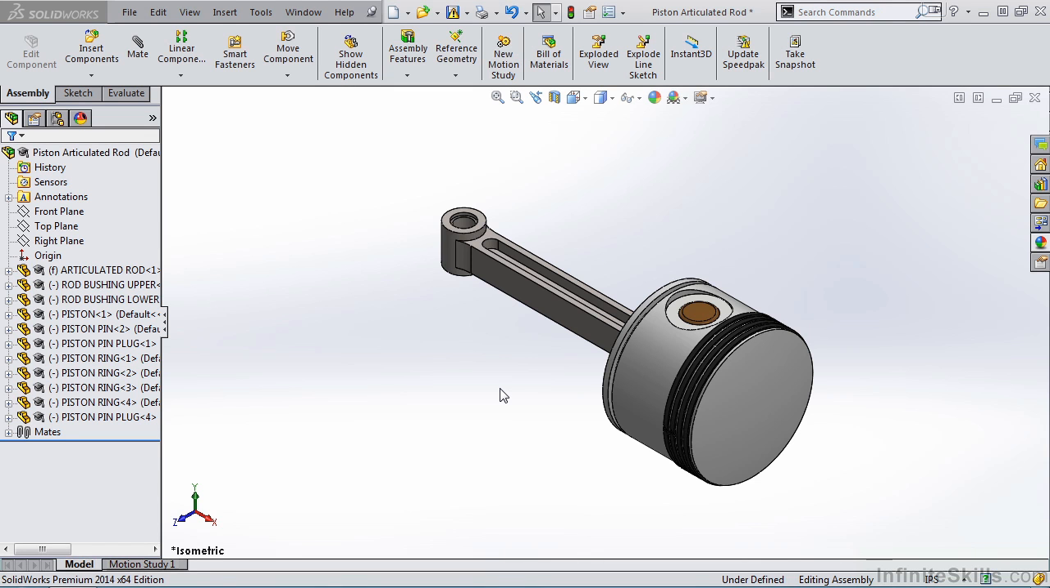In this lesson, we are going to explore how to hide and show components in an assembly, along with how to change the transparency. Let's begin with hiding a component. Let's say, for example, we would like to hide the piston. One method for hiding the piston is to do it in the Feature Manager design tree.